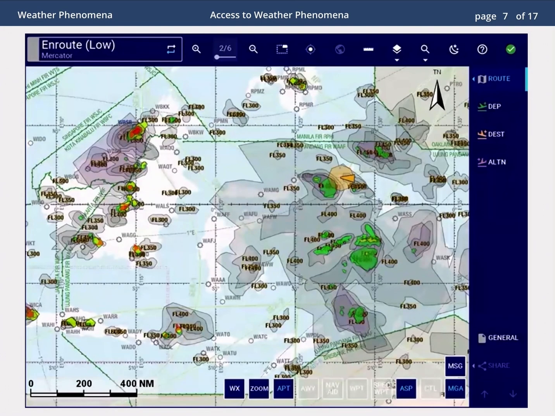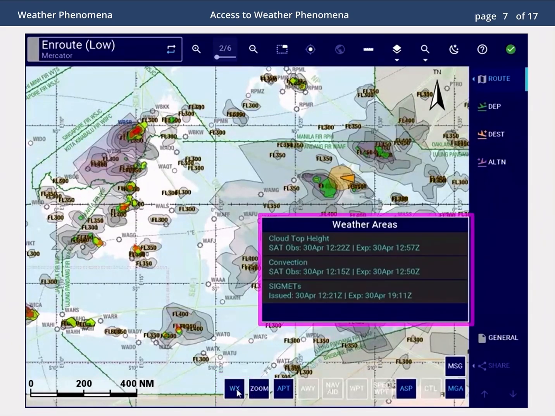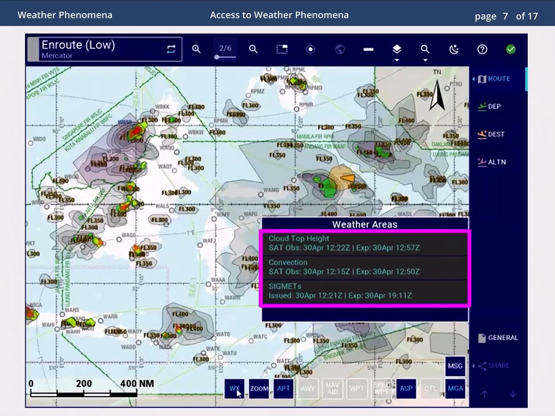To manage the display of polygons belonging to each weather phenomenon on the en route map, select the Weather Layer button to open the Weather Areas window. In this window, all weather phenomena subscribed by your airline will be displayed. Deselecting or selecting a specific weather phenomenon, for example SIGMETs, allows you to hide or display all SIGMET polygons on the en route map.